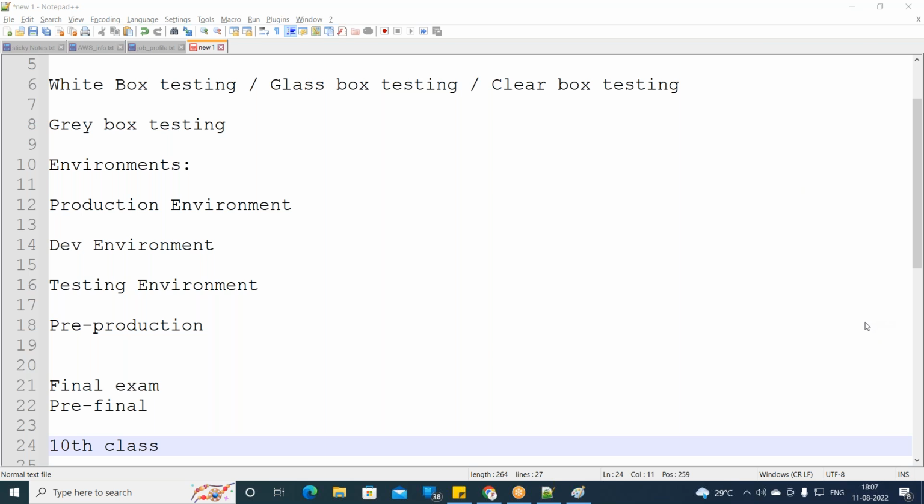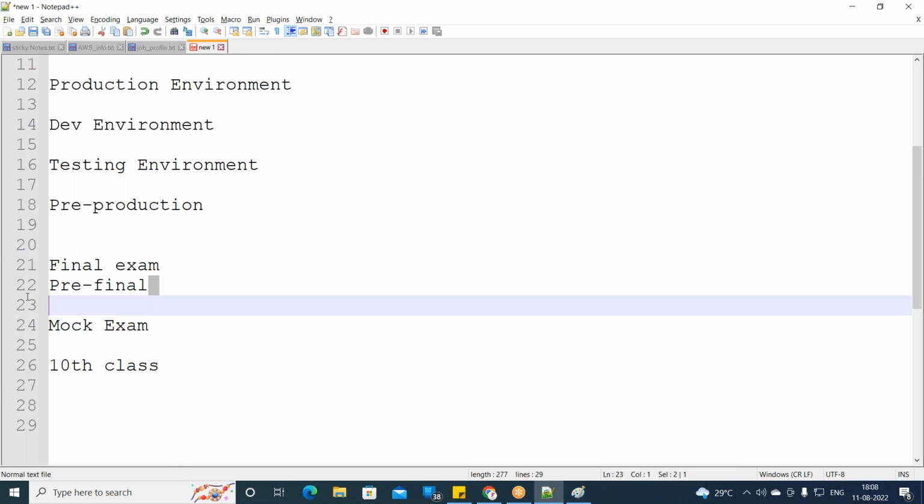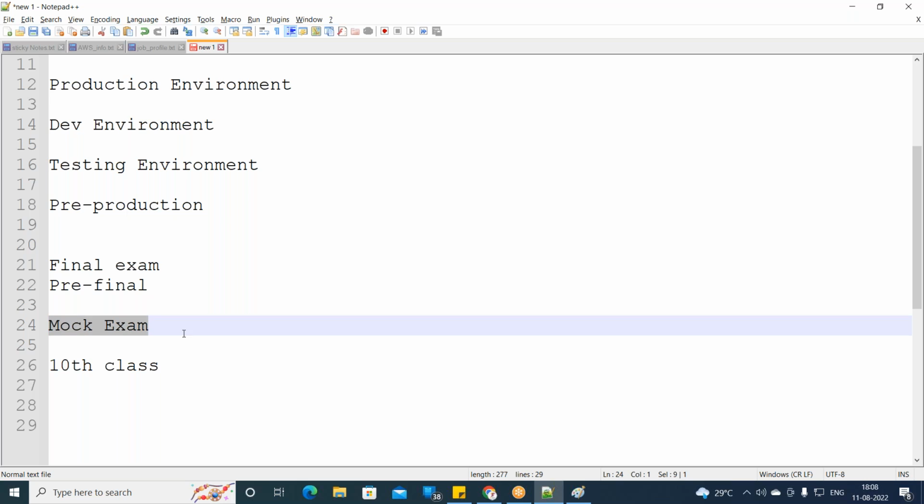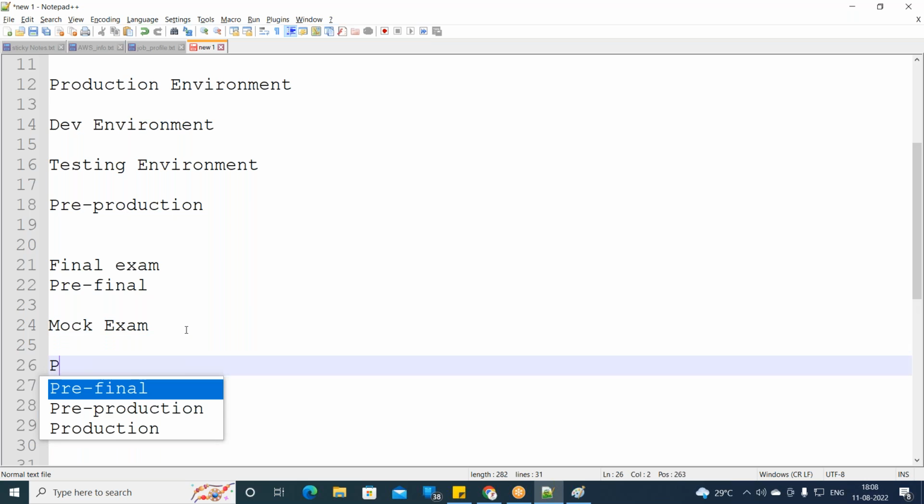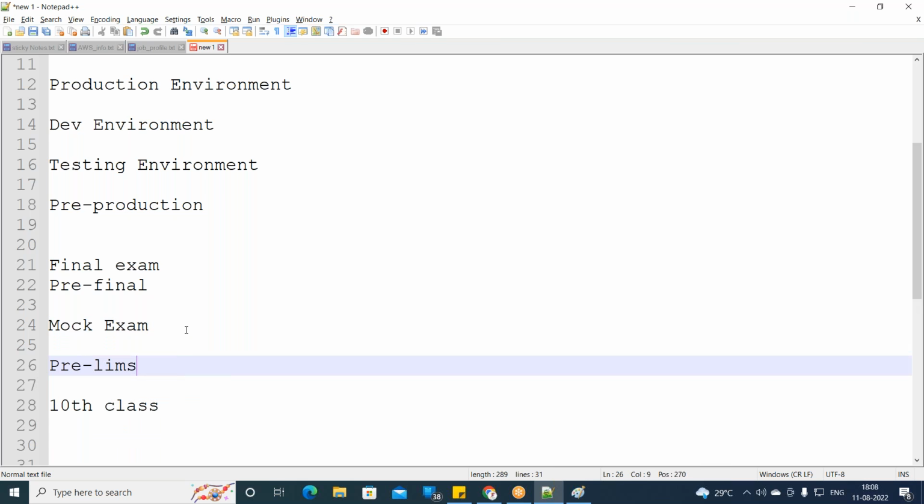Radhika says yes. Okay, please unmute yourself. Subramaniam, Swati, Sayed, anybody tell me, what do you call those exams? Somebody said mock exam. Brilliant. Pre-final exams. Mock exams. What is the other one? Preparatory exam. Prelims. Wonderful. Brilliant. Okay.